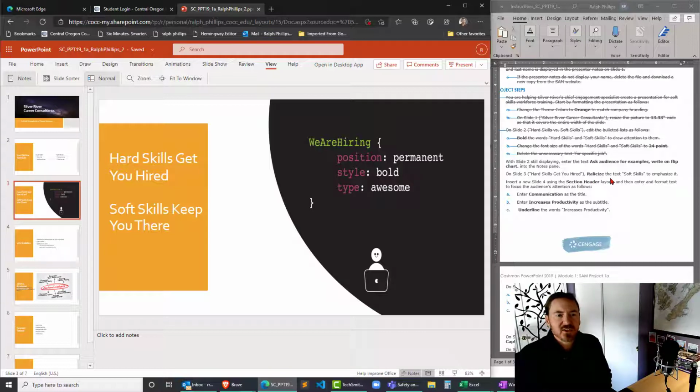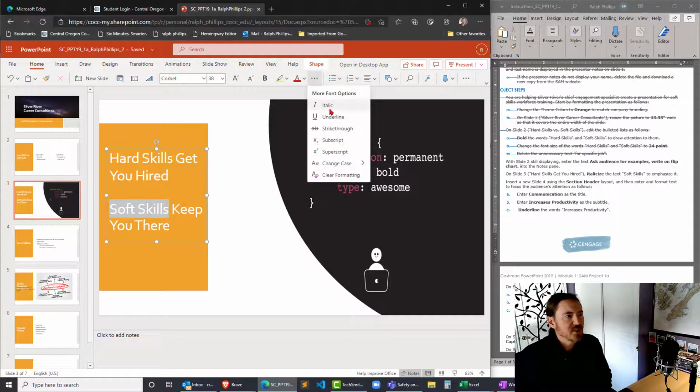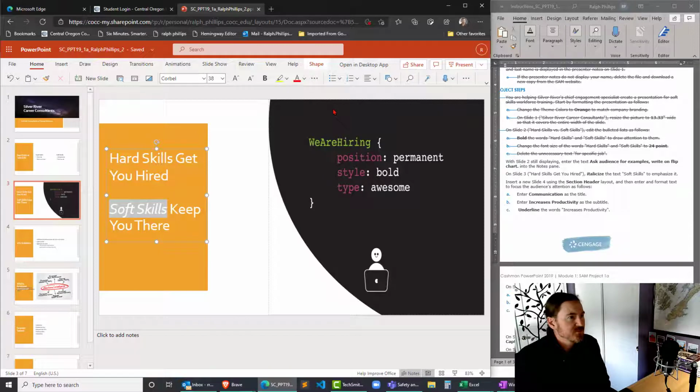Italicize the text soft skills to emphasize it. Okay, there's the text soft skills. And I'll select that. And then back on the home ribbon. Now I don't see italics on here, but I can go to more font options and there's italic right there. My browser window is shrunk up a little bit, so sometimes you don't see all of the options. So you may have seen that on yours if you're following along with me.